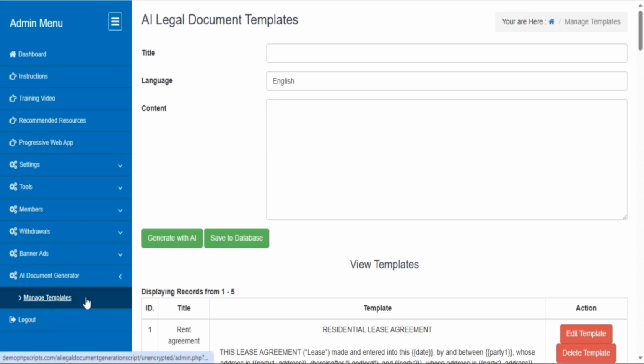Manage templates. This section allows you to generate legal templates such as rent agreements, sale deeds, and more. These templates can be customized and used by your members for various legal purposes.